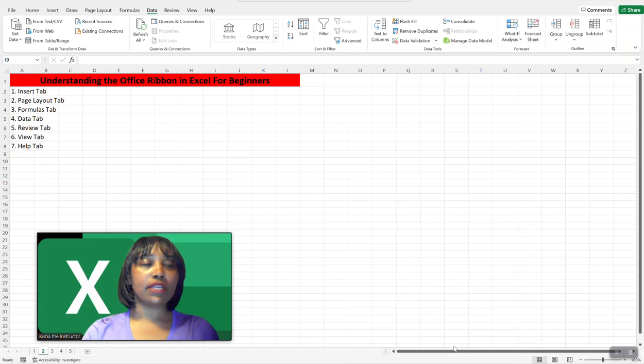Today's topic is titled Understanding the Office Ribbon in Excel, and this is for beginners. In a previous video, we discussed the Office Ribbon in more detail, but today we're going to talk about 7 different tabs. There are all types of tabs. You can add tabs, take away tabs, or what have you. But we're just going to talk about 7 tabs today.